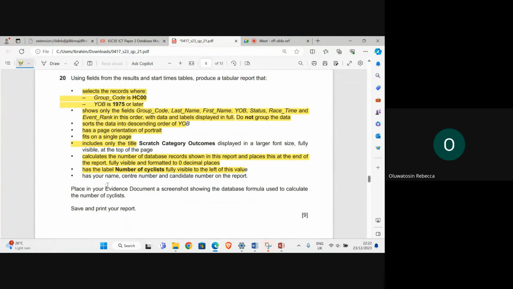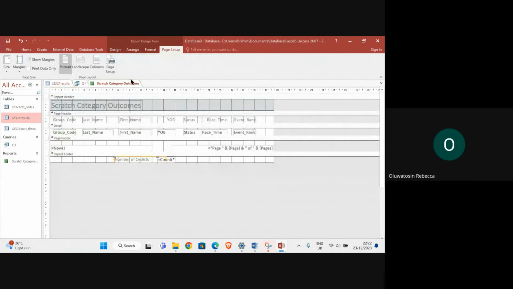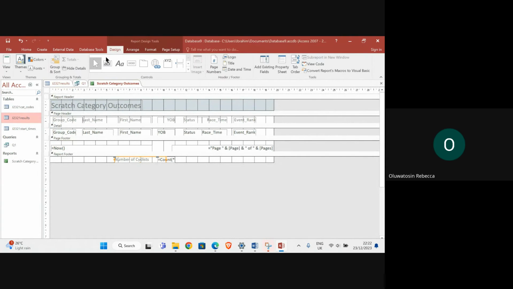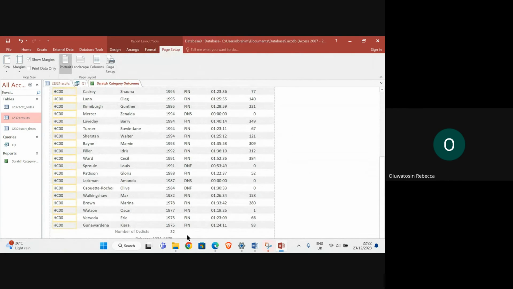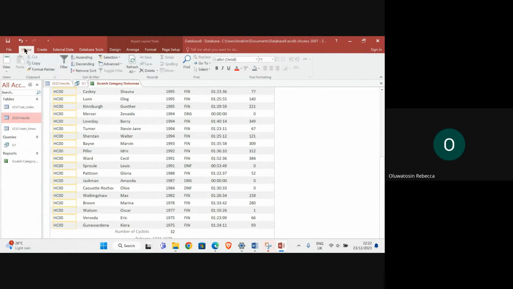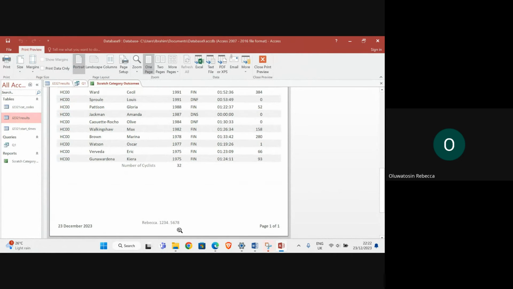Have your name, center number, and candidate number on the report. On the report, design view, and then click on label. You want to have your name, center number, and candidate number. Let's go to layout view. Let me just go to print preview so you can see clearly. This is it.